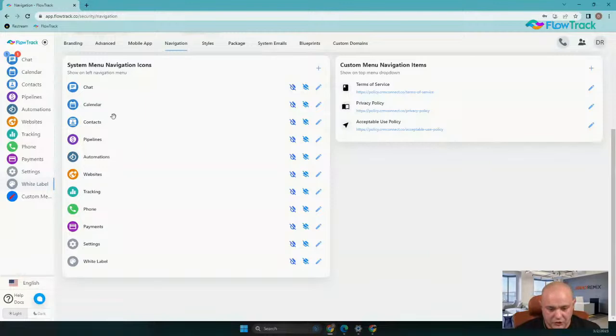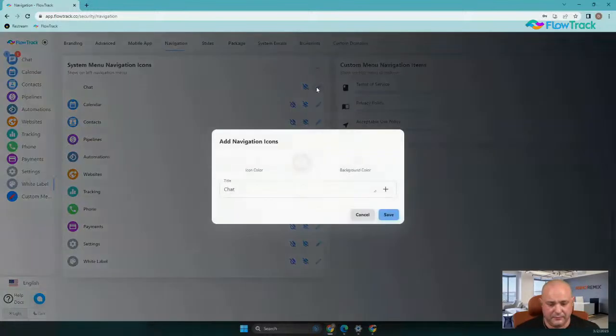All right. So these icons over here, we can update them if we don't like them. I happen to like them, but you can also edit the color scheming, right?